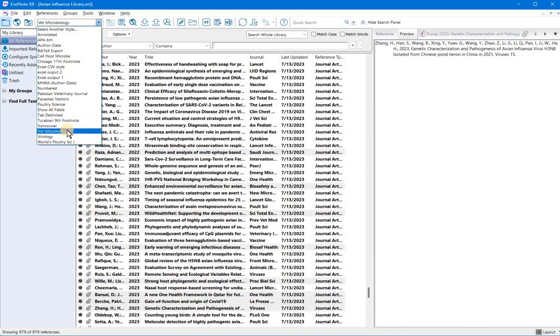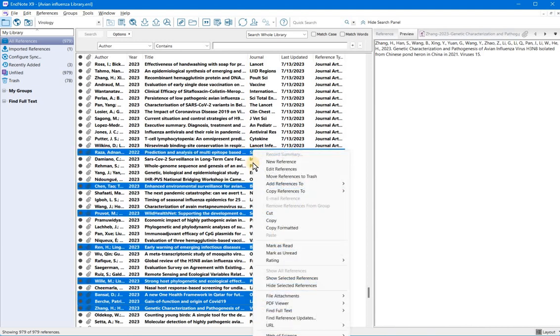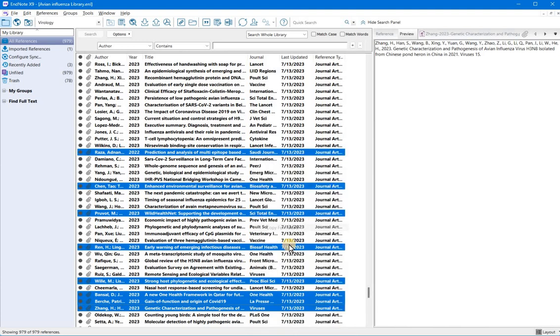If I want to paste it according to veterinary microbiology or virology, for example, in my case, I am selecting virology. Then I'm right-clicking the selected references and then choosing copy formatted.